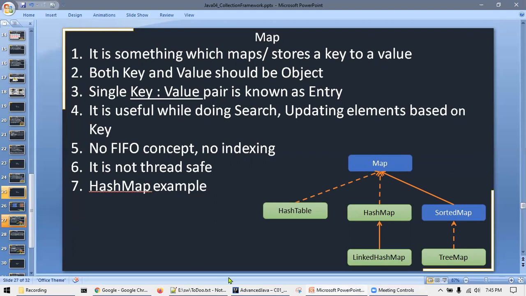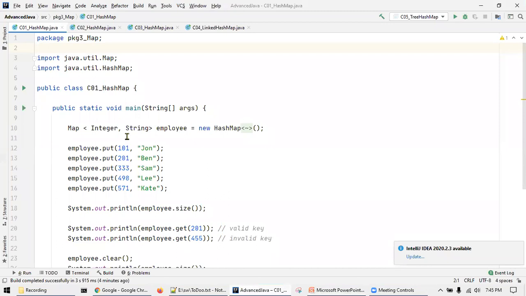So let us see with an example what a map is. In this example I have employee details. This is how you actually create a HashMap. The right hand side is a HashMap and the left hand side is a variable of the Map interface. We need to specify two things for any kind of map: the type of the key and the type of the value, because it is a key value pair. The first will be the type of the key, and the second will be the type of the value. Here the key is Integer and the value is of type String.